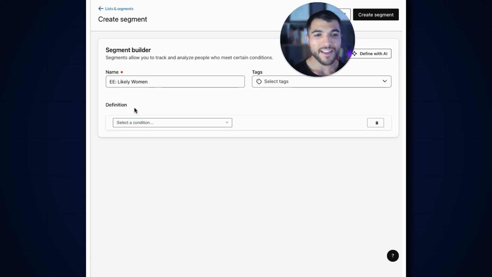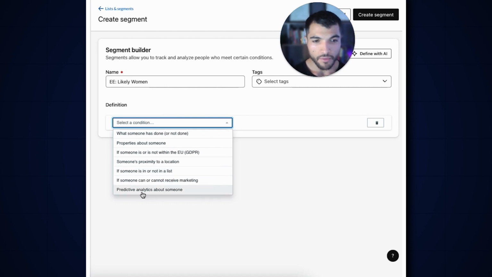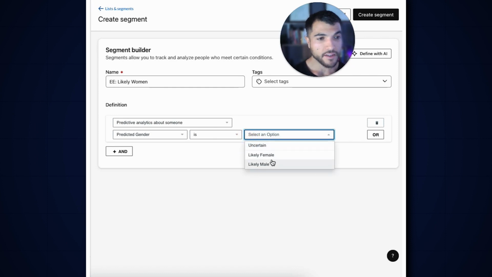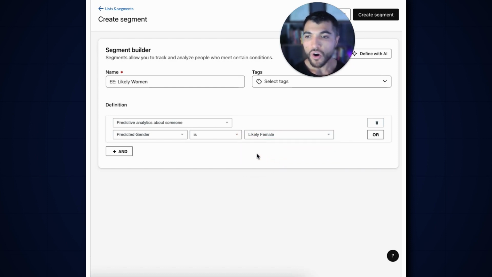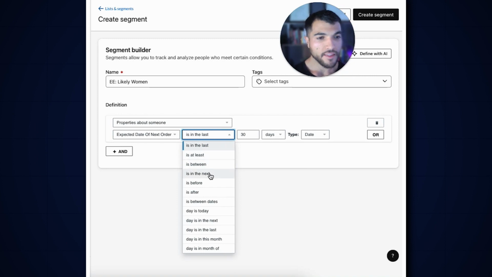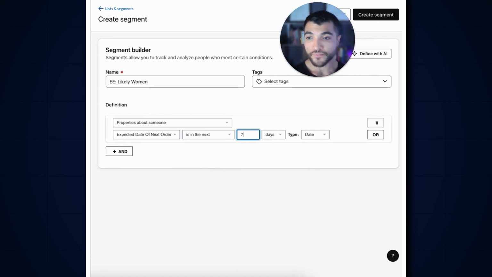So you can go inside Klaviyo and create a segment like this to target only women, for example. So predictive analytics, predictive gender is likely female. Or you can create a campaign going to those who are likely to buy in the next 7 days, like this. Properties, expected date of next order is in the next 7 days. Or you can send a campaign to those who were supposed to buy in the previous 7 days and send them a discount.